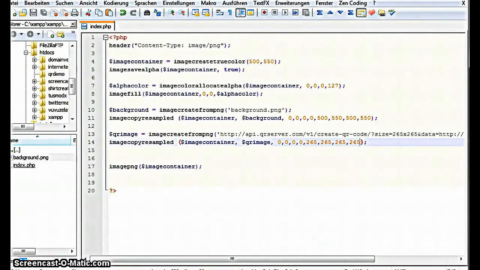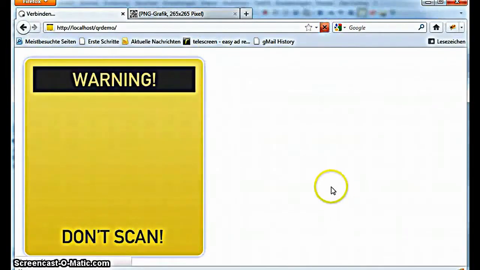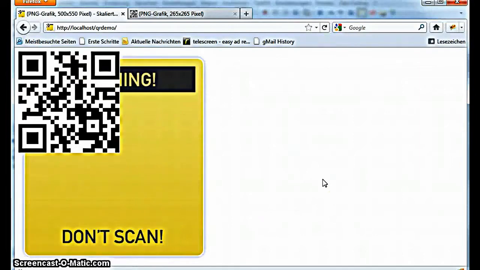Okay, let's take a look at this. Let's reload. Now the QR code is already here, but it doesn't look very good. We have to position it somewhere in the middle, around here, and we have to get rid of this white background you can see.